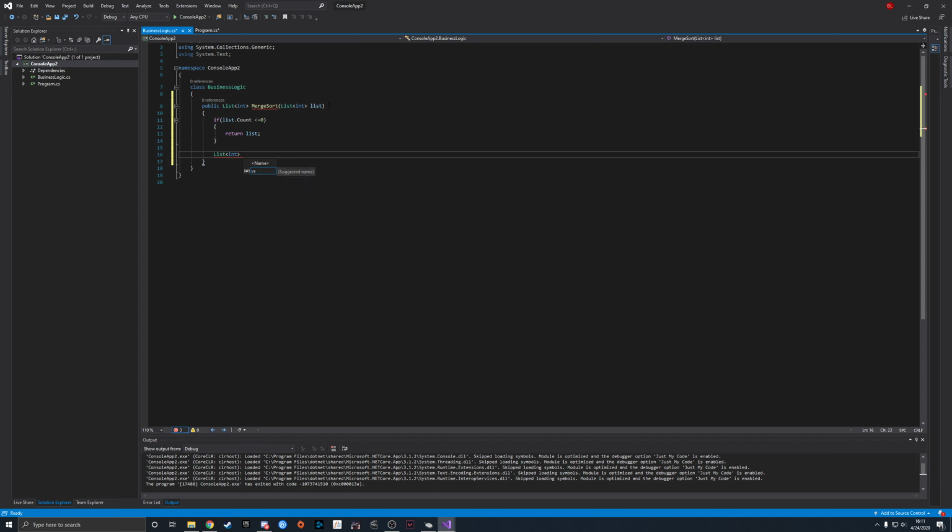Let's call this one front, and that'll be another list of ints. Then we're going to make another one called back. And then we need to find the middle of the list that we're given. So we can just go ahead and make an int. We'll just call it middle. And we'll say list.count divided by 2 will give us that. And since this is using integers, it'll lop off any decimal, and it'll round down at that point.